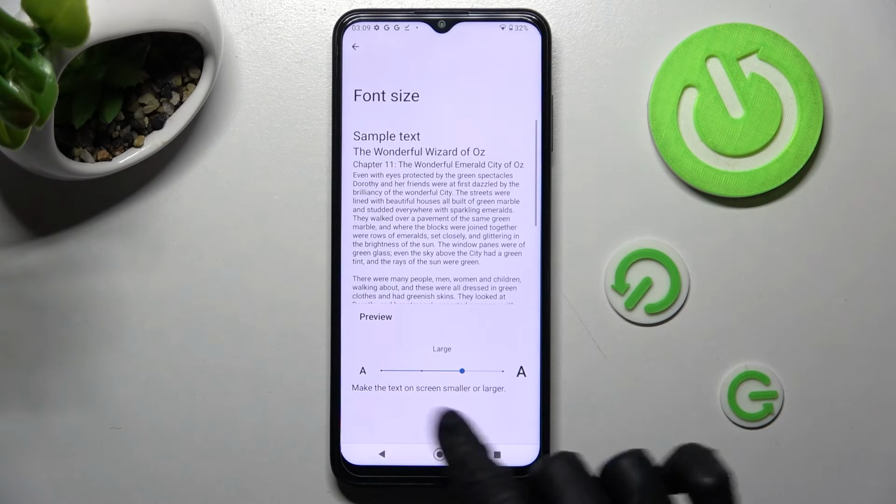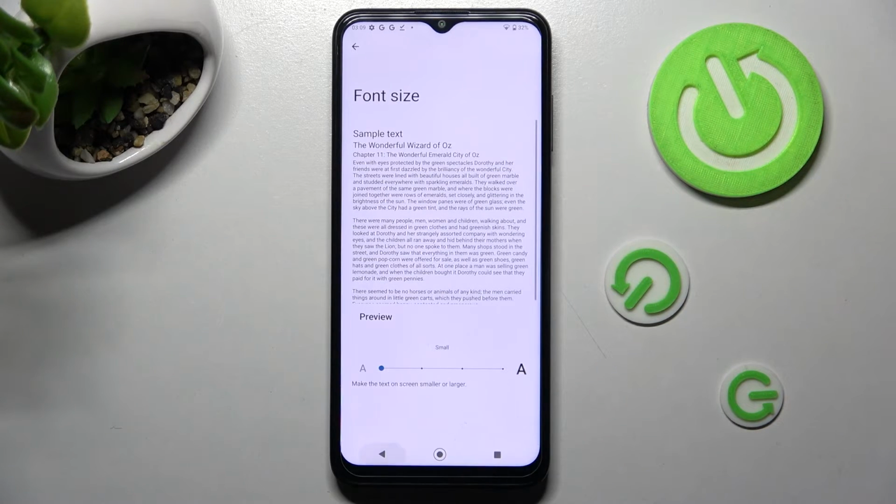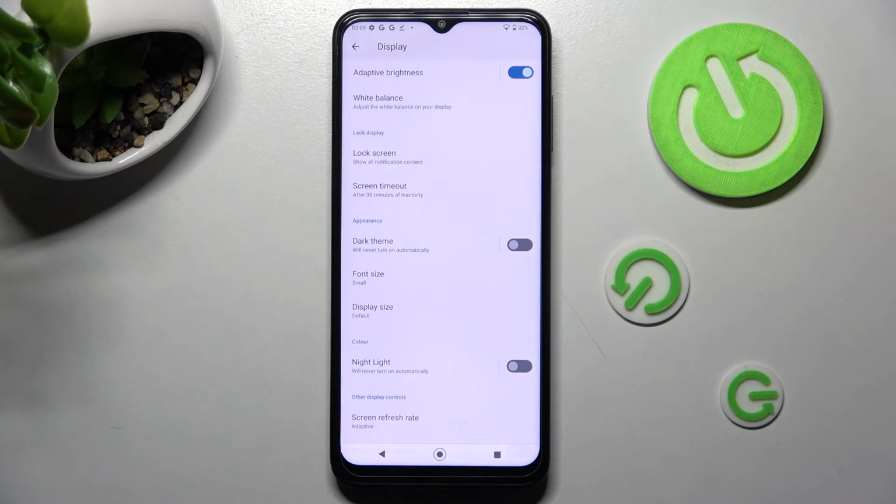And when you're ready, click on the back button. As you can see, after that, size of my text has changed.